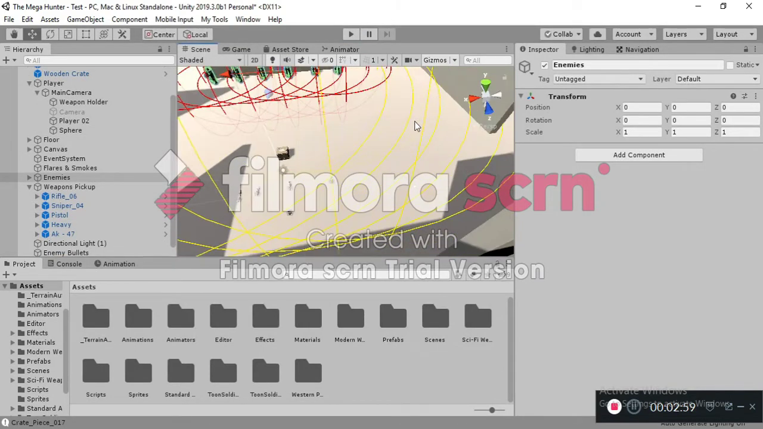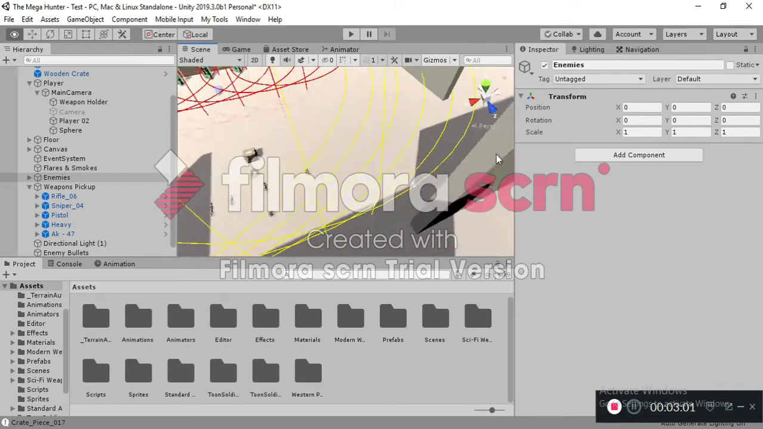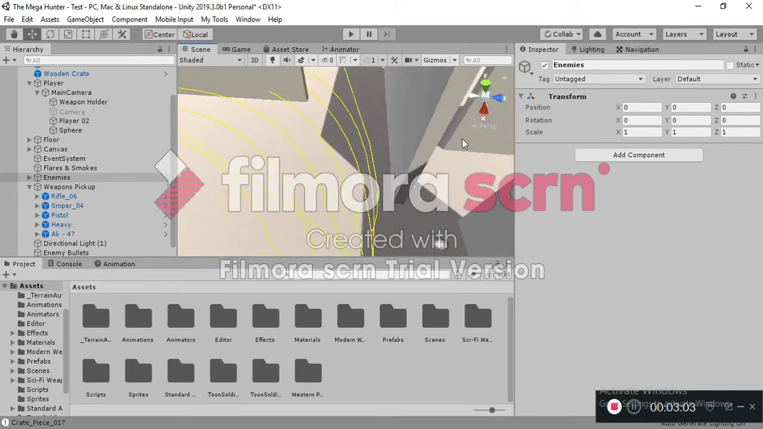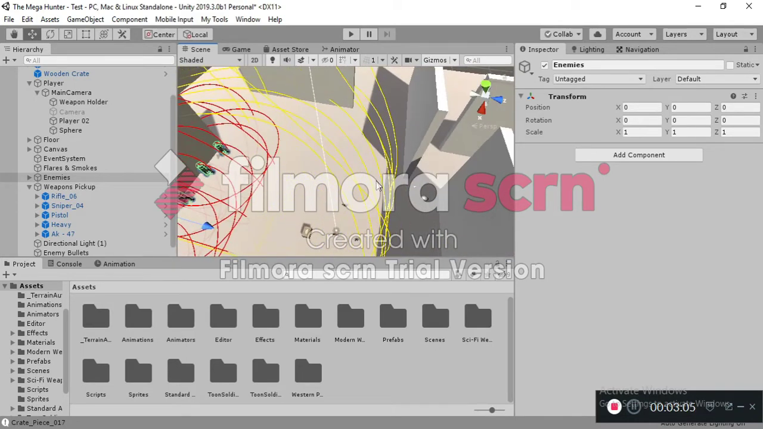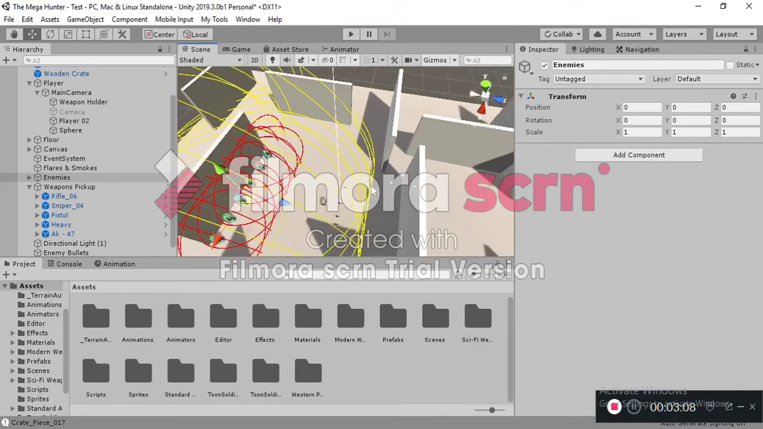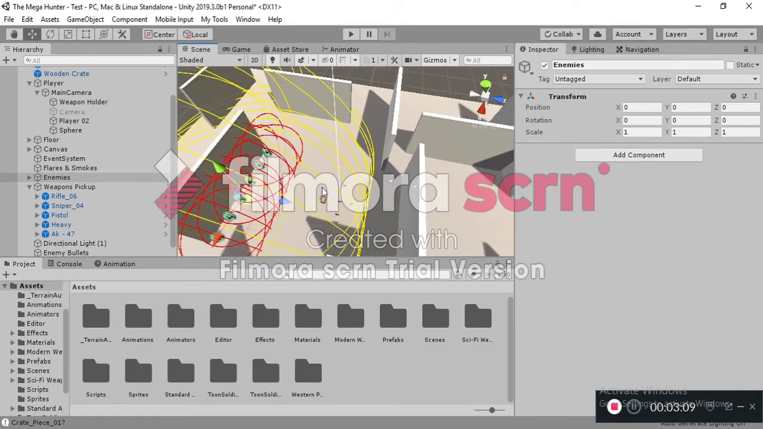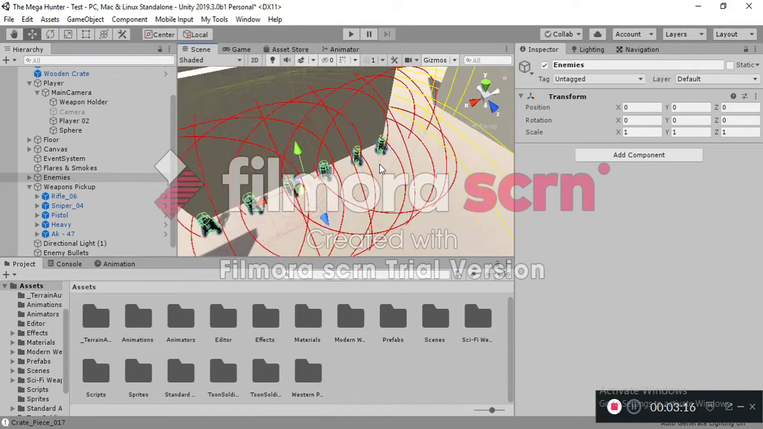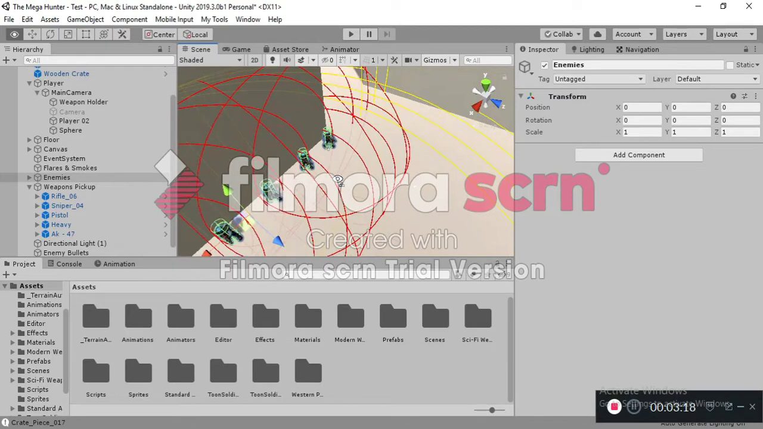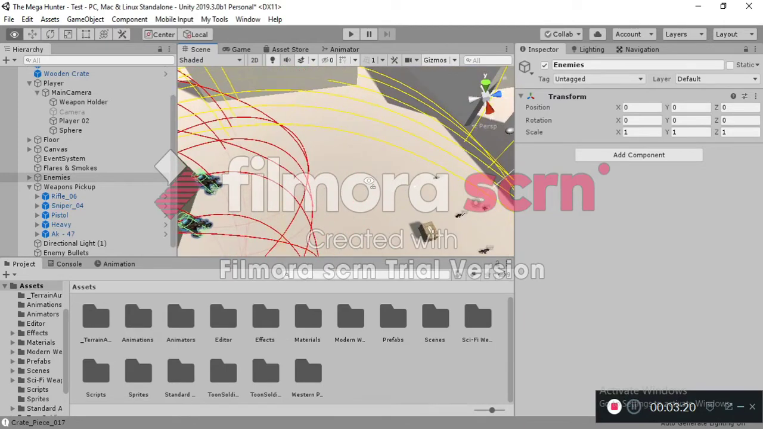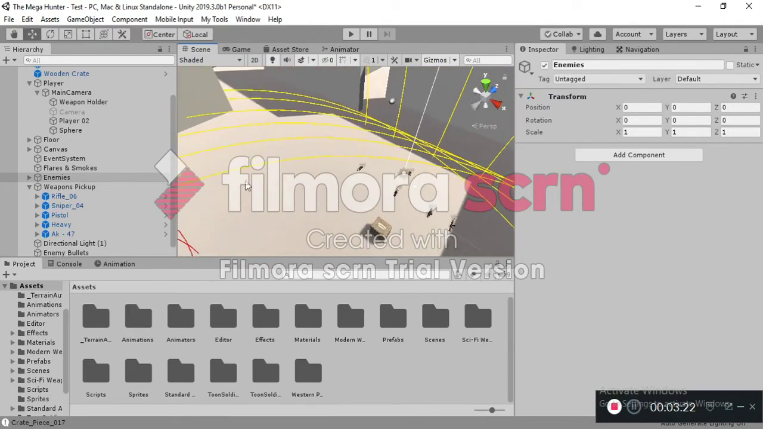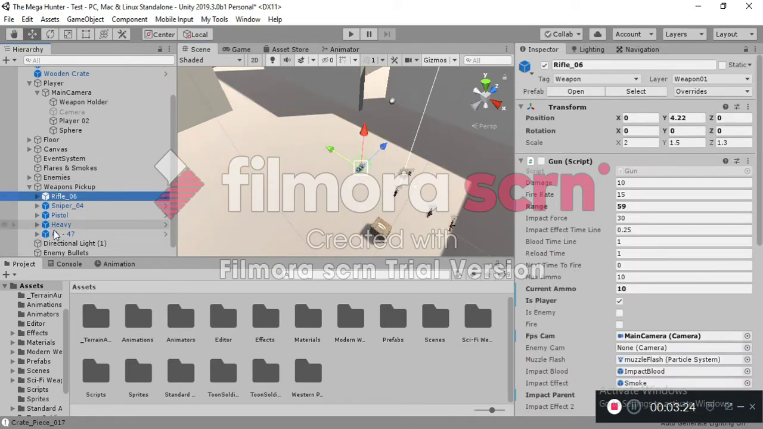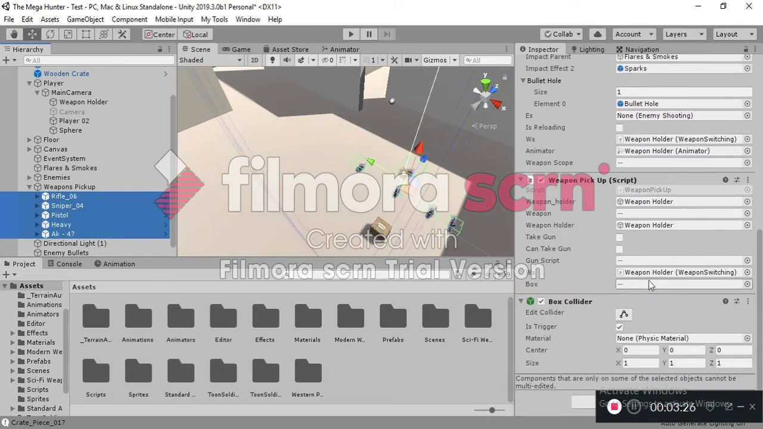What is this yellow zone? You might wonder, or you might ask. This yellow zone is the look zone. Whenever the player enters this zone, these enemies will start to follow the player. And whenever the player enters this red zone, the enemies will start to attack the player, and it will damage the player.